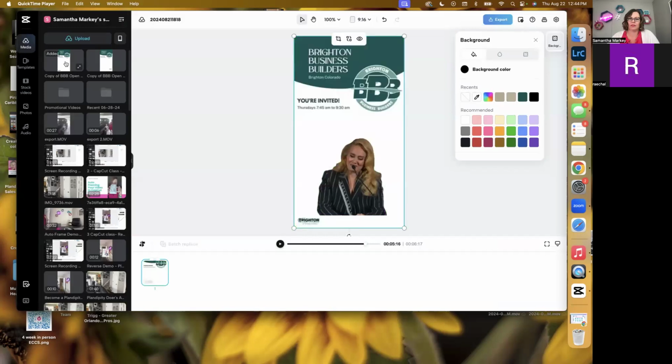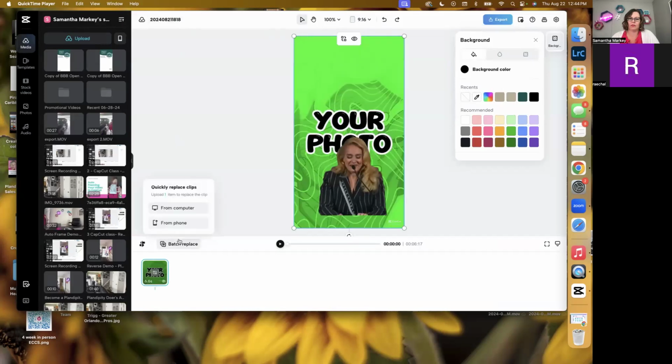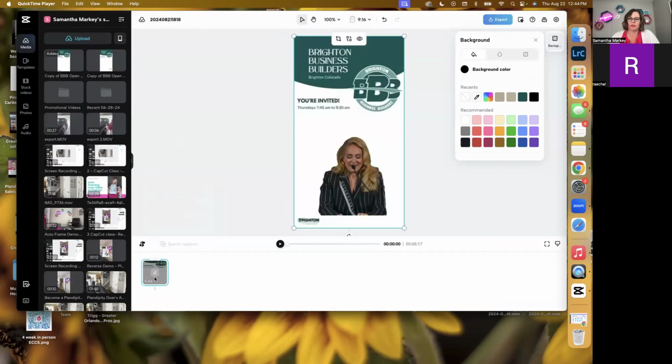So I'm gonna click it in. Here we go. You can do that. Let me undo this for a second, or you can hit batch replace. This works amazingly well if you have more than one clip. But I've already got it loaded in here, so I'm just going to take it from here. I could click on it or I can drag it in, whatever makes sense. It's so user-friendly. And then that's my background.